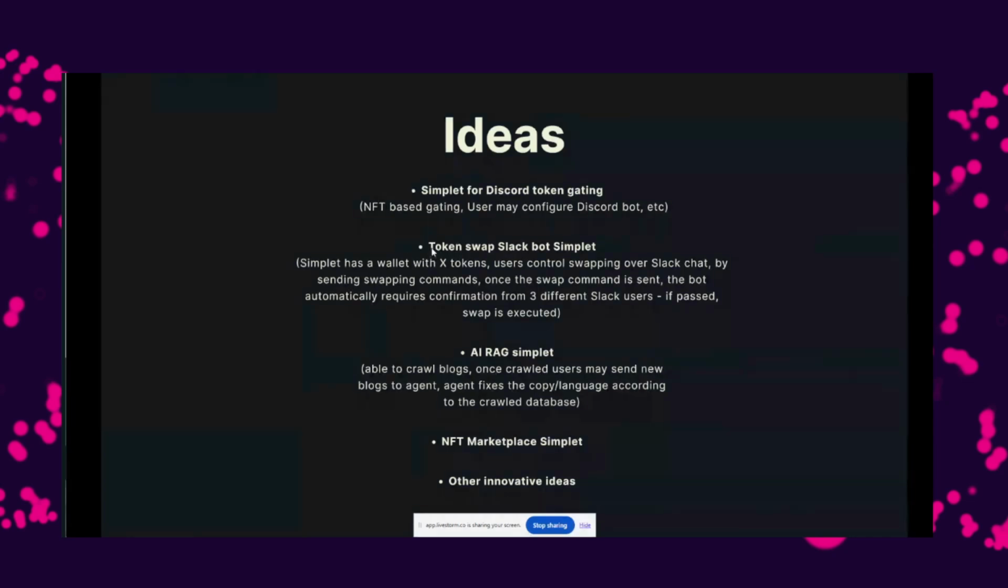The other example would be a token swap Slack bot simplet. Again, the same process. We want to be able to take the winner here and their simplet and provide it as part of the Apple stack. We want to have your simplet there and available for anyone to deploy and use.